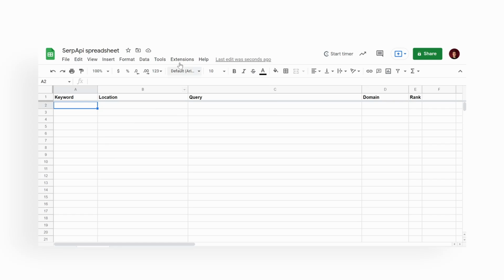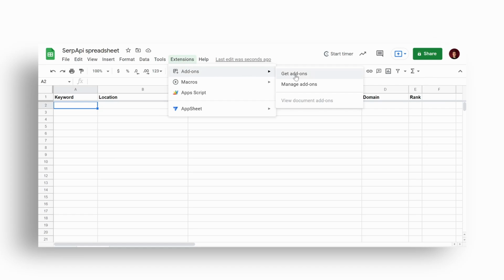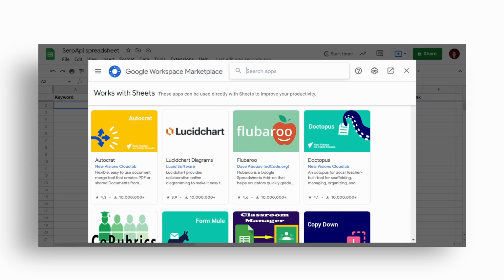To get started, create a spreadsheet or open an existing one. Hover over Extensions, Add-ons, and get an add-on. Then search for SerpApi and install it.